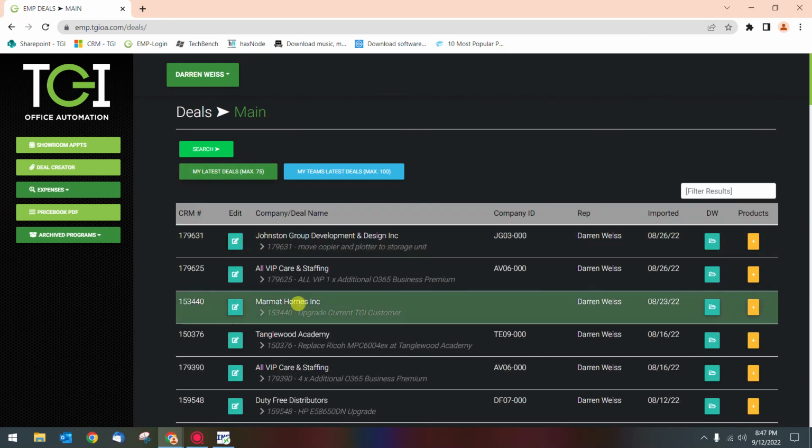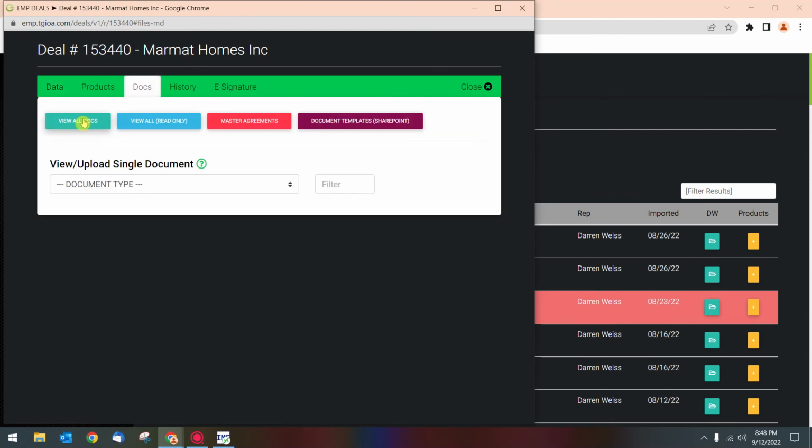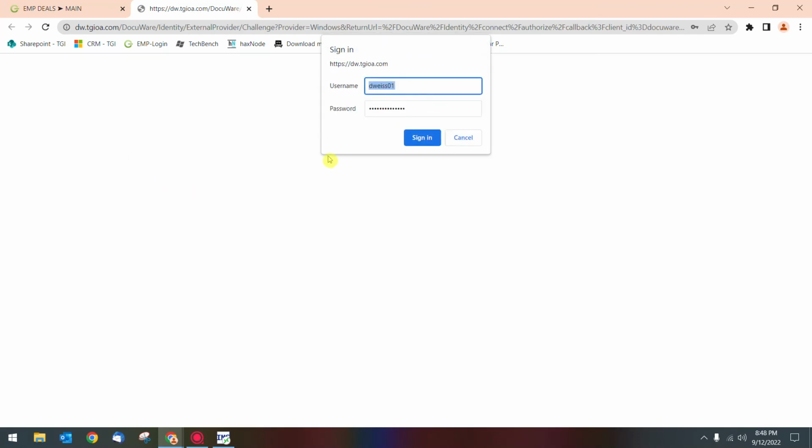So Marmat Homes, I put this in. It's a current customer up the block. I'm going to select that and I'm going to go to Docs right here. And I'm going to go to View All Docs. I want to look at all docs that I uploaded. Again, I'm going to have to do a login. So I have my username, which yours will look like this scheme. You don't have to put TGIOA/ in. No domain here, plus your password and sign in.